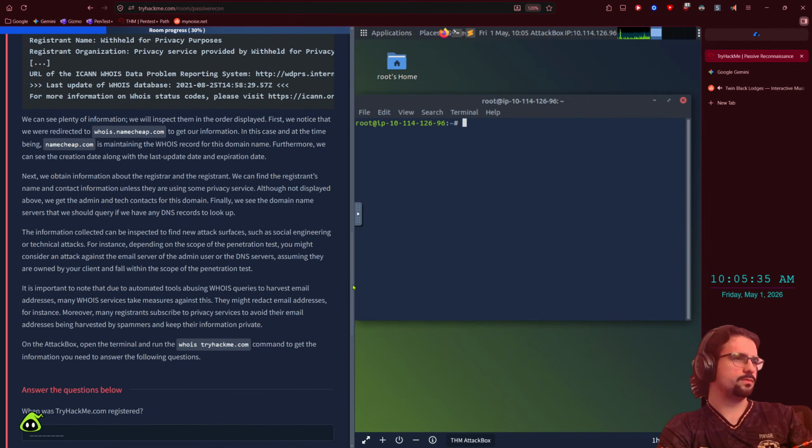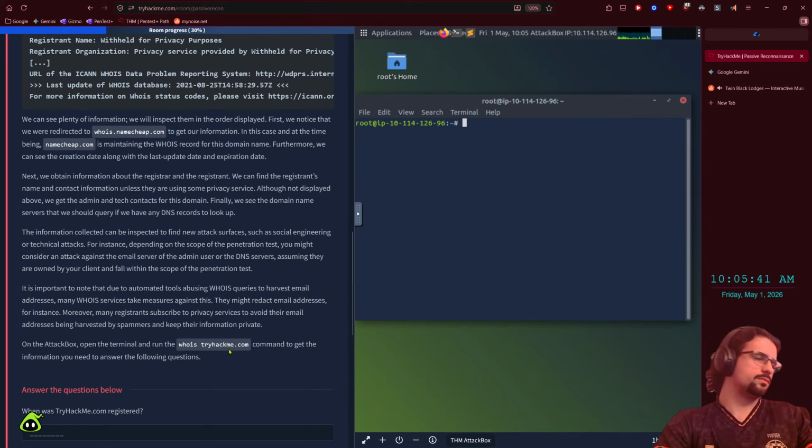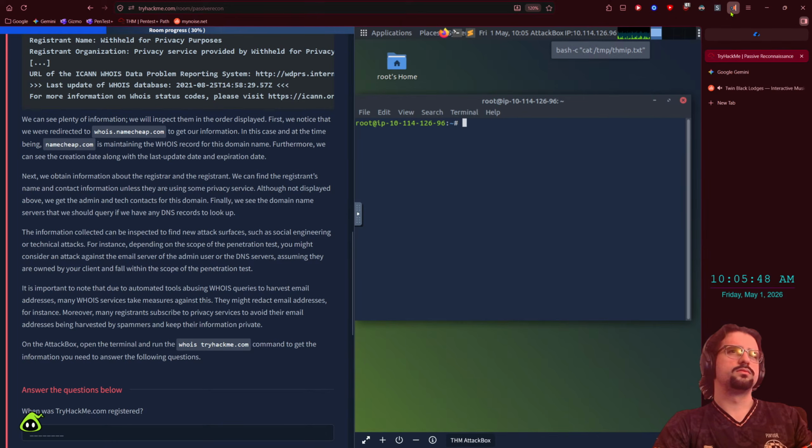Moreover, many registrants subscribe to privacy services to avoid their email addresses being harvested by spammers and keep their information private. On the attack box, open the terminal and run the whois tryhackme.com command to get the information you need to answer the following questions.